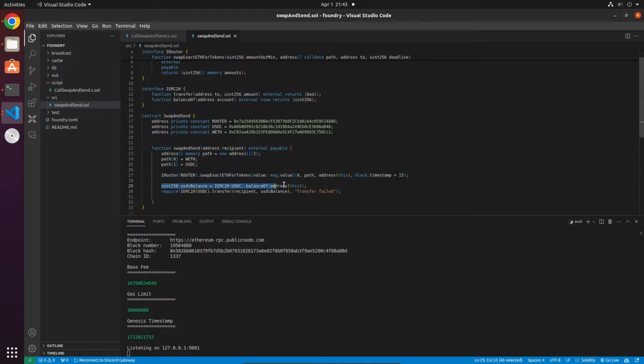And then here we're going to store the balance of this contract's USDC. And then this last line is where we're going to transfer the USDC to the recipient address.